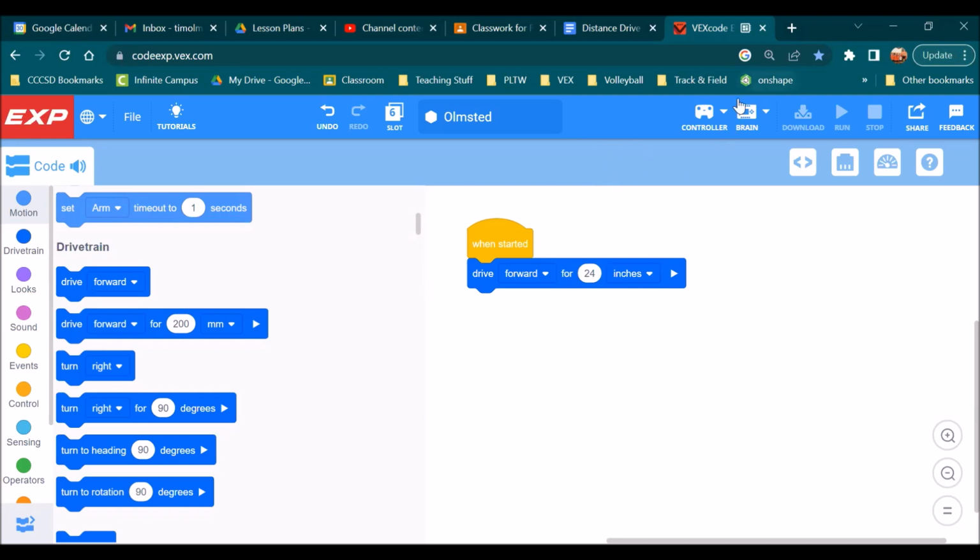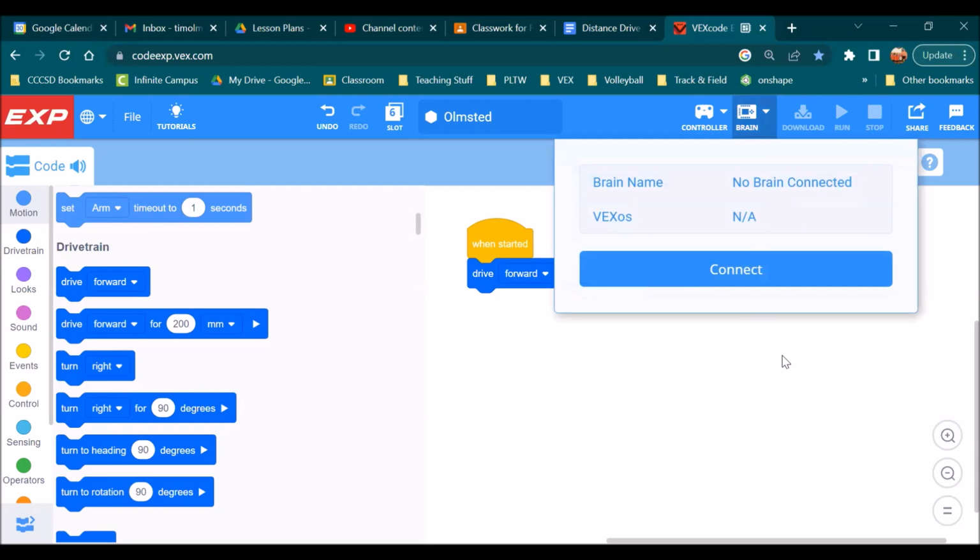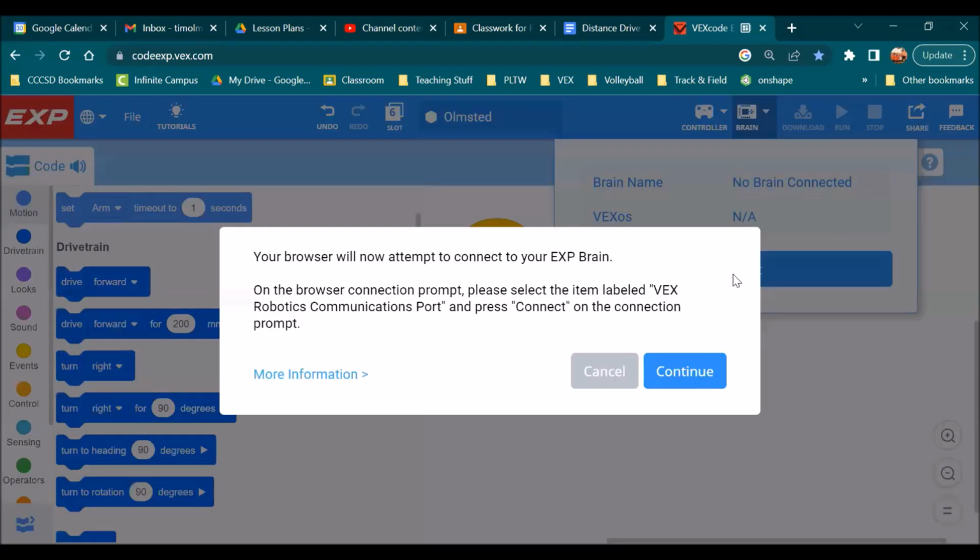Next, to set it up, you are going to need to come to the top right of your screen. I'm circling it right now. And you're going to click on the word brain. And that thing in the back of the robot is its brain, where we're storing all of the knowledge and program that we write. We can hit connect.